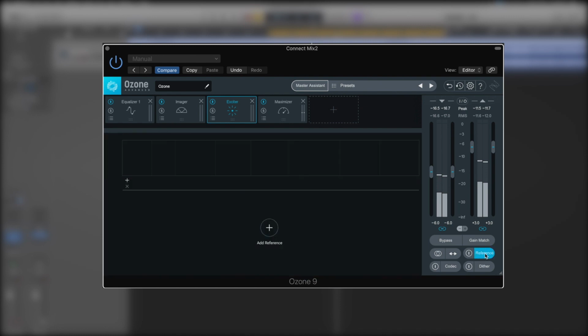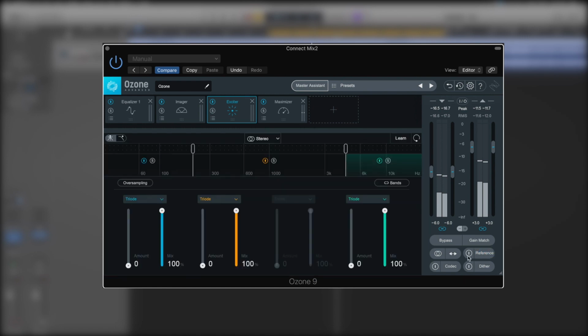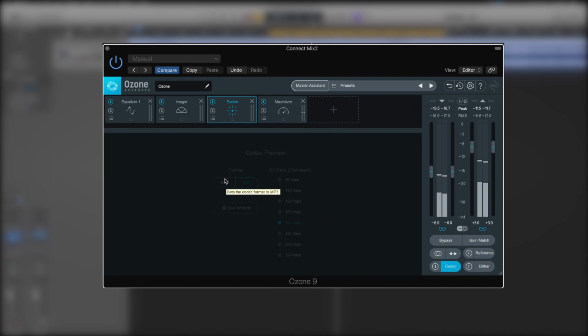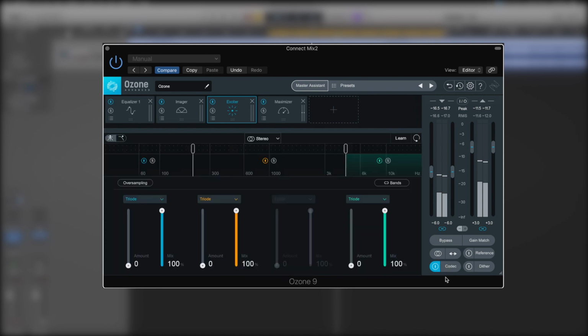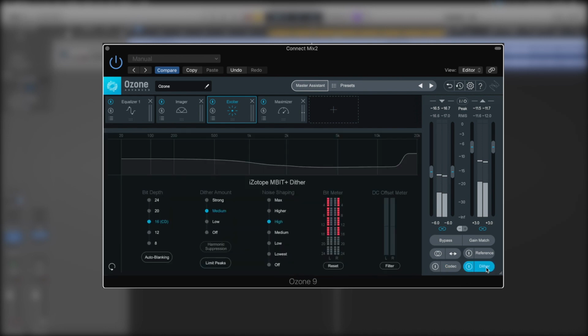Reference here, when we click on it, changes our plugin window and we're able to load in a reference track. Enabling it here would allow playback of the reference. Codec does a similar thing, except we're able to mimic different types of codec. We have to switch it on to choose our codec. We could go for a really low quality MP3, and we can even solo so we just hear the artifacts created by that. This is a really good way to check how your mix is going to translate on something like SoundCloud, which streams at around 128 kbps.